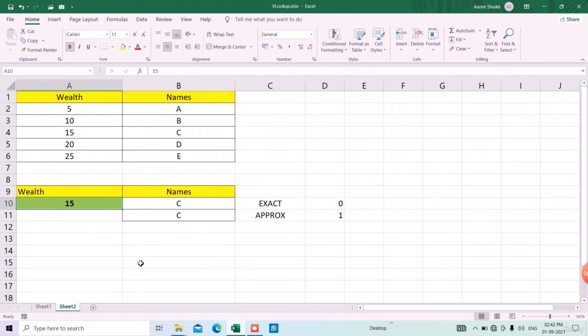Suppose I type 6, who holds 6 million wealth. Now if you look closely, if I press enter, the exact match says not applicable. See, there is nobody in our list who exactly has 6 million wealth, right? Now you cannot say that B must have because B has 10 million, so C must also have because he has 15, D must also have 6 million. So how many answers will I get? We only get one answer with VLOOKUP. So here is the answer.